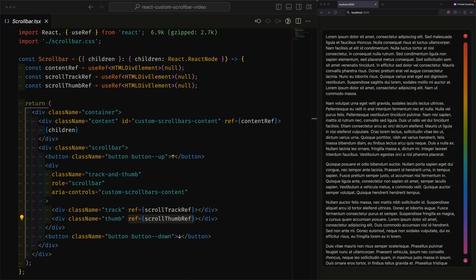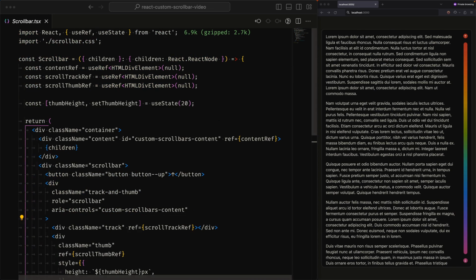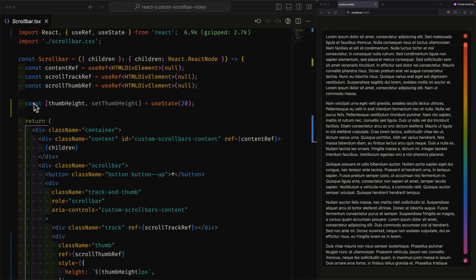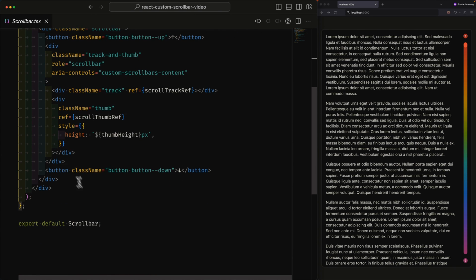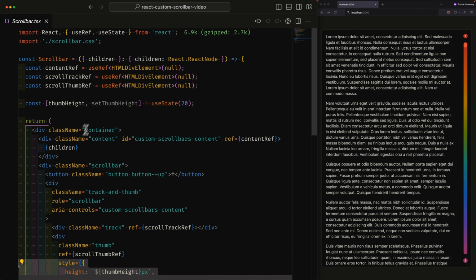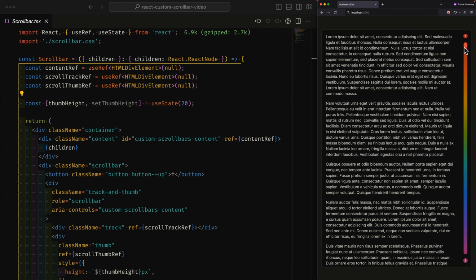The next thing we should do is actually give a height to the thumb so that we can see it. We're going to keep the thumb height in state and set it to 20 pixels tall by default, and we can apply it directly to the thumb in our JSX using styles. And you can now just barely see this tiny thumb that doesn't do anything yet. Next, we're going to actually resize the thumb based on the size of the content.